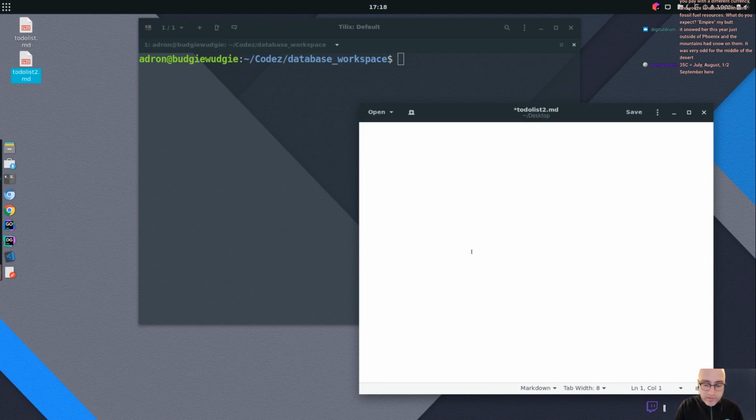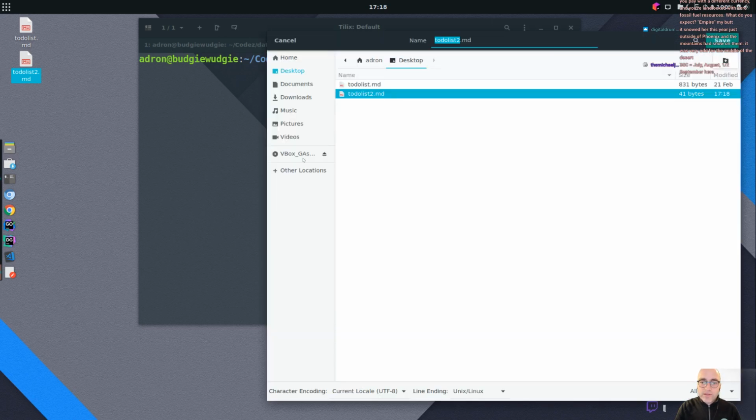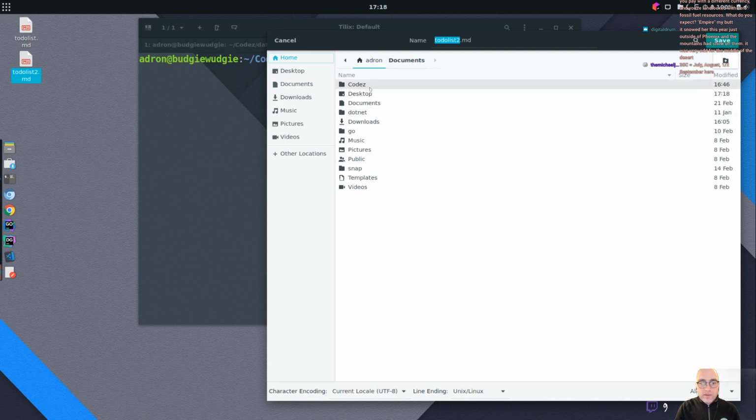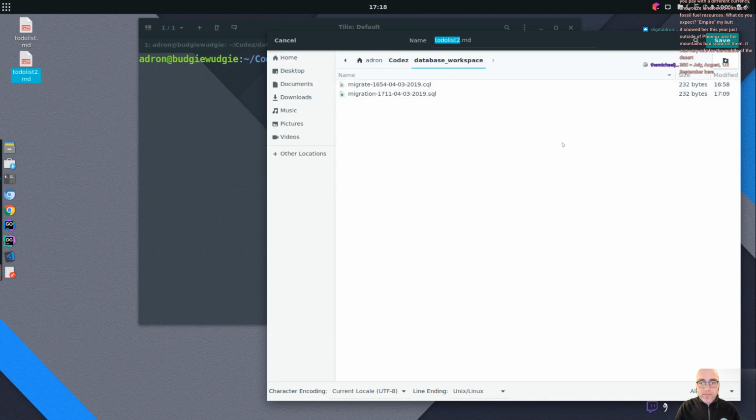But let's put this in here real quick. So username Postgres, password is Postgres. Oh, that's not where I wanted it. How do I save as with this? Save as. Documents. Codes. Database workshop. And then, oh yeah, here we go. README.